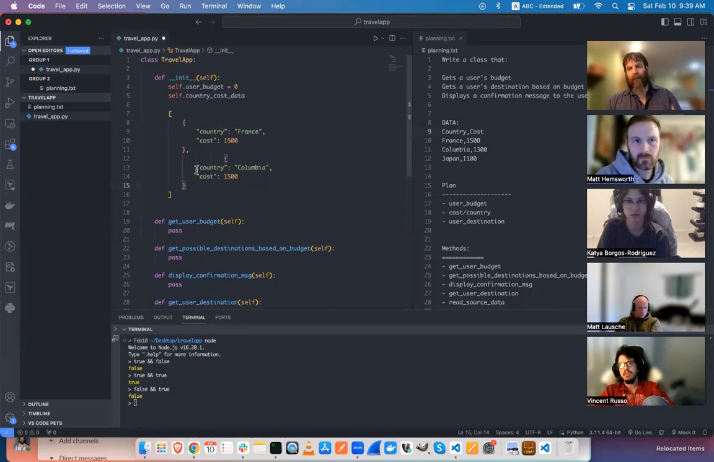So I'm just going to skip ahead and say that we probably will need a list because we don't know what the user is going to put in, and we also have to filter this by cost, and we don't know what that's going to be. So we're going to have to create this end list. What about the dictionary here? So we know that every element here is going to have a country and a cost.